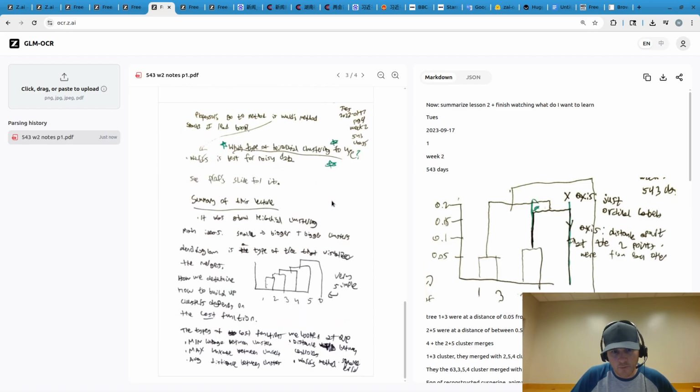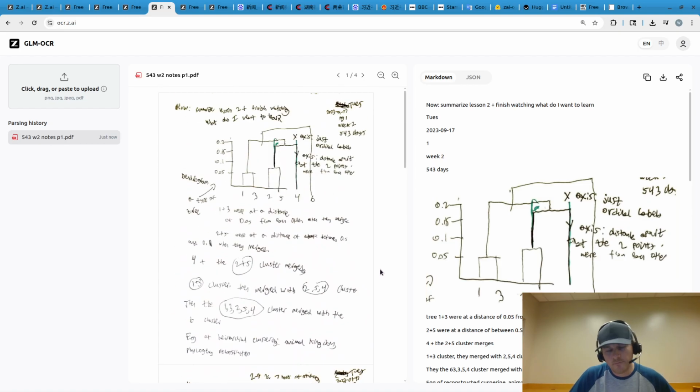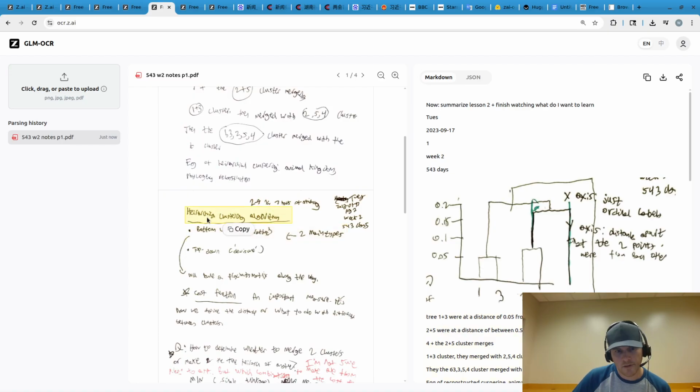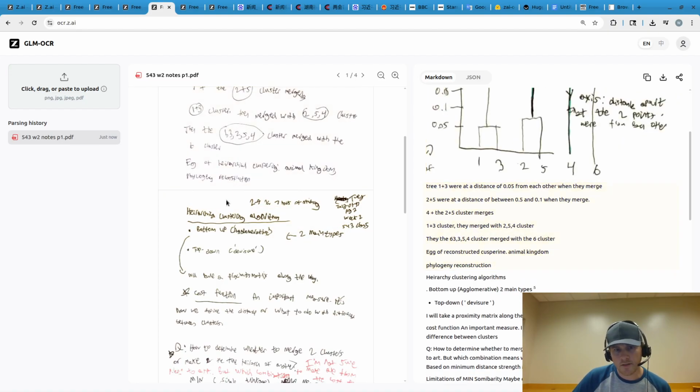So what this is talking about is some sort of thing from machine learning. It's from an unsupervised learning class. This is some sort of hierarchical stuff you don't really need to understand. This is called a tree. And let's see here. So this talks about hierarchical clustering algorithms.